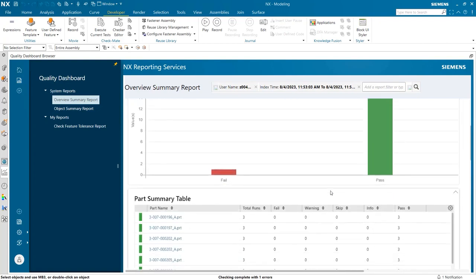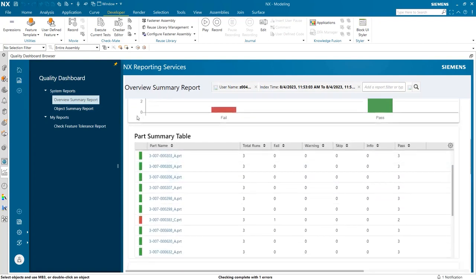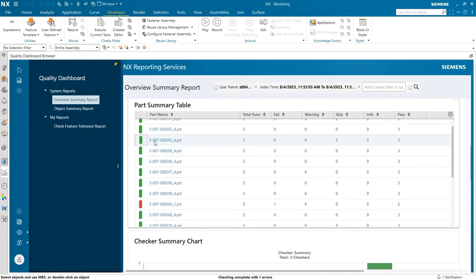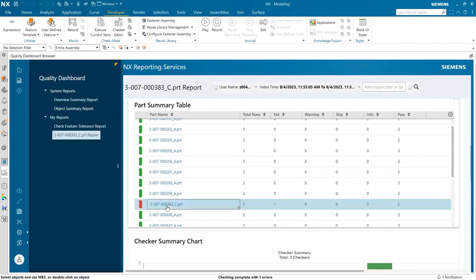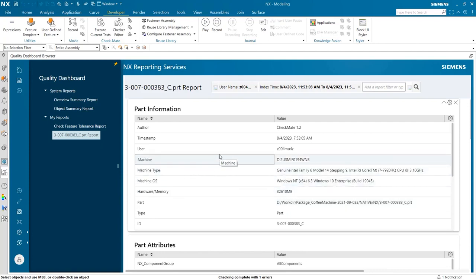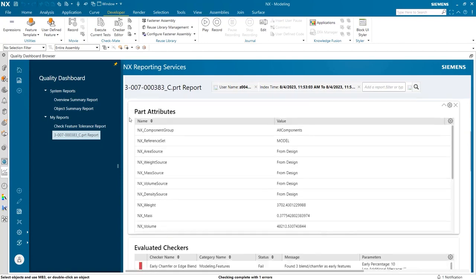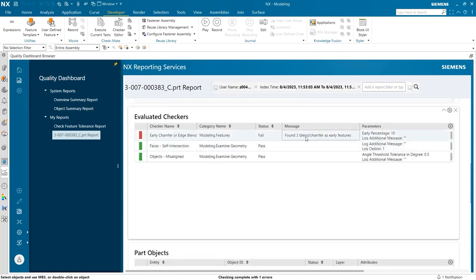As we continue to scroll down the dashboard, we next find a part summary table, which contains data for each individual part in the assembly we tested. One of the nice aspects of this table is that when we click on one of these parts, a new personalized report opens up specifically for that part, containing information regarding the part itself, attributes, as well as evaluated checkers.